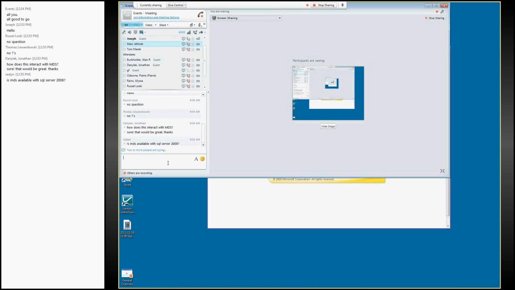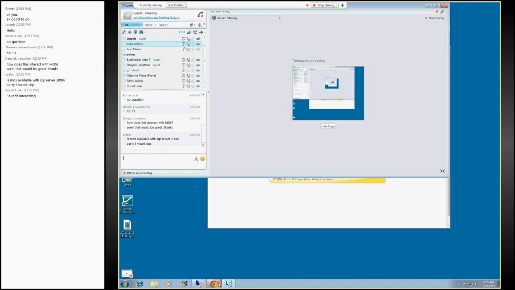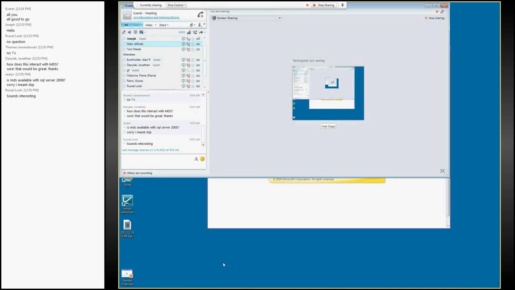The question is, is Master Data Services available with SQL Server 2008? No, it is not. It's only available for 2012. Well, Master Data Services first shipped with SQL Server 2008 R2, and it was a version 1 product. It was functional, but somewhat incomplete. It's been expanded in SQL Server 2012 to become a much richer product, and Data Quality Services was also added in. Data Quality Services was first introduced with SQL Server 2012.